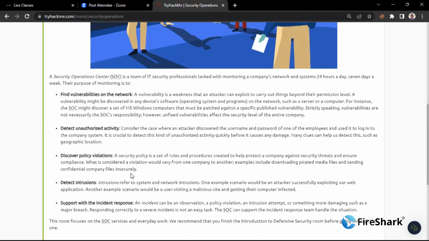Basically, the SOC team identifies the vulnerability in any of the systems of an organization, and after identifying the vulnerability, they try to fix it, and after fixing it, they report it to the organization.